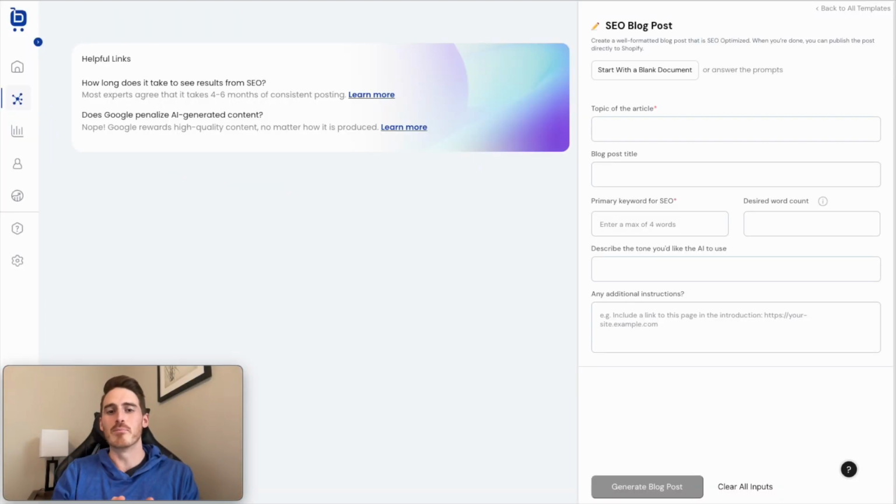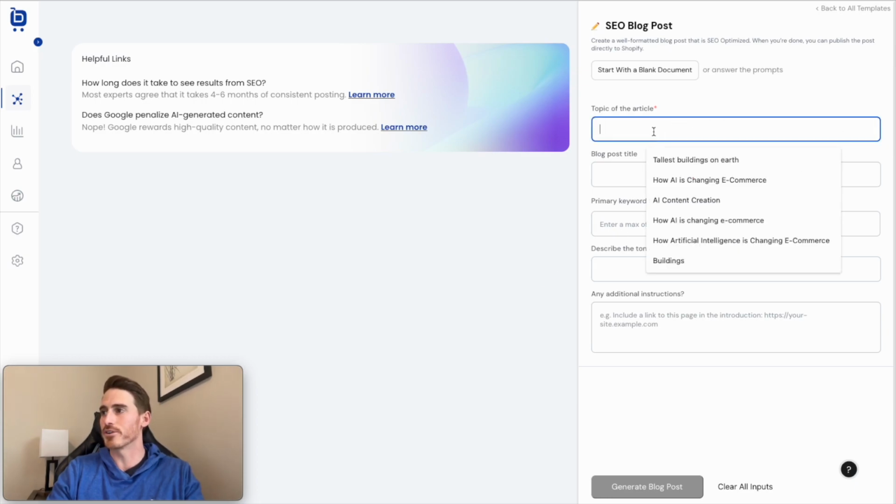Now, in case you're unfamiliar, this feature allows you to create a blog post extremely quickly by simply filling out this questionnaire, which asks you what you want to write about, how you want the article to sound, and what keyword you want to rank for SEO purposes. So I'll just do that really quickly here for you to show you how this works.